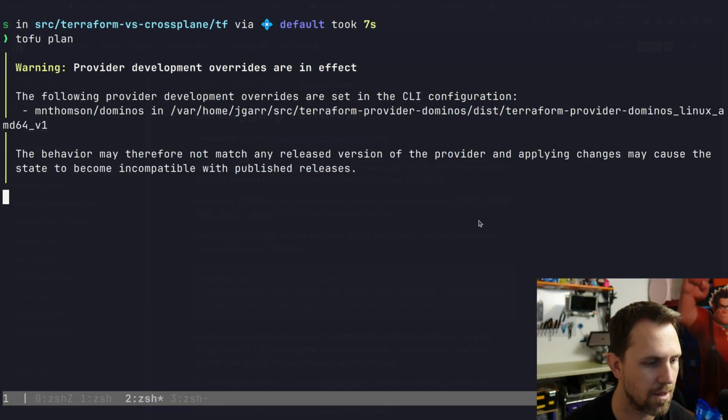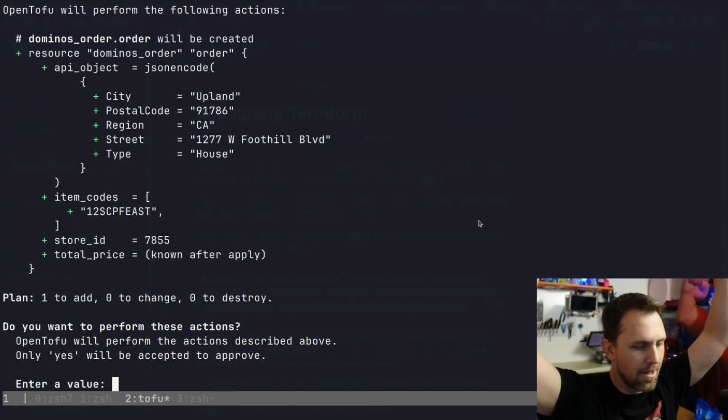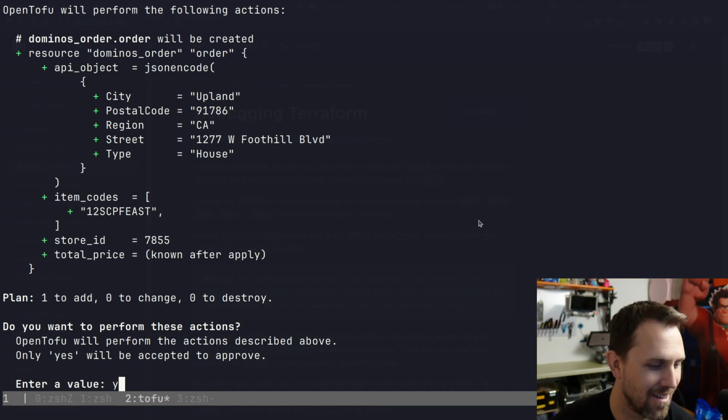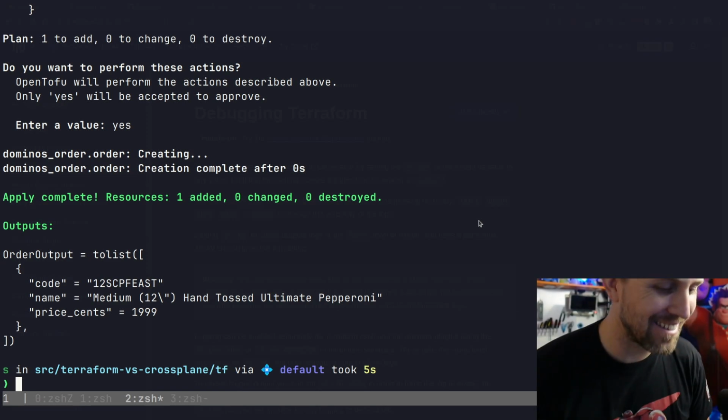Tofu plan. Okay, tofu apply. Hey! Are we getting a pizza? We're gonna get a pizza, right? Order. It ordered. Hand toss ultimate pepperoni. I think we got it. I think we got a pizza.